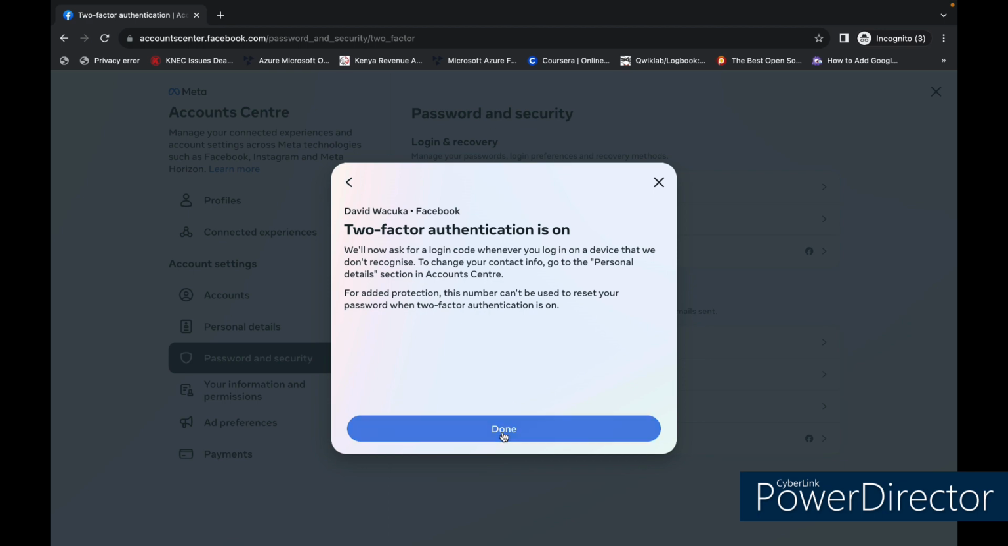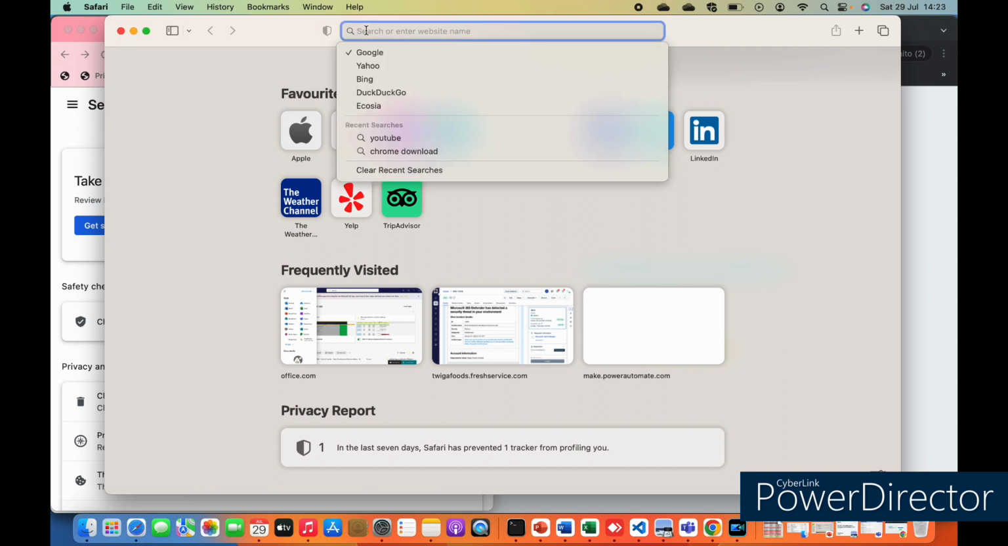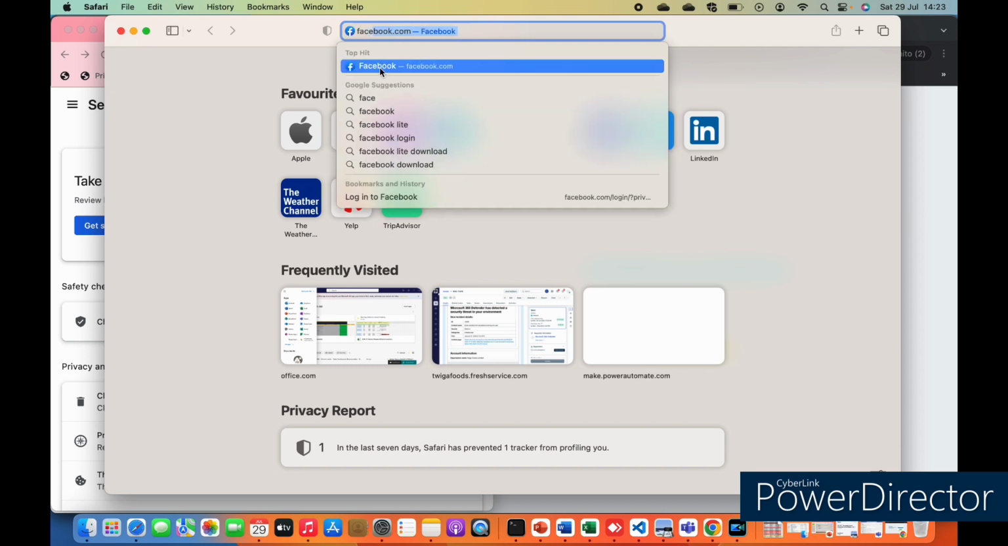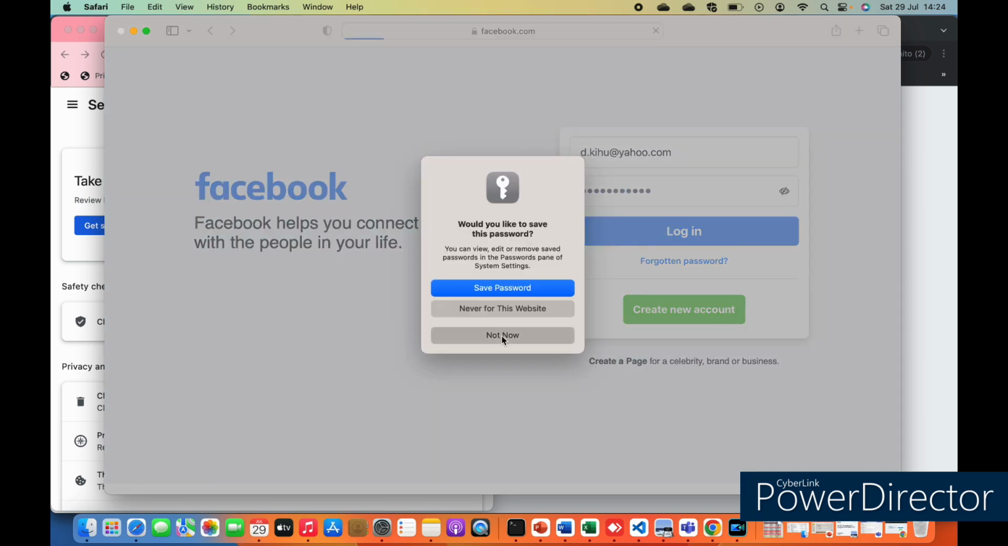So let's try opening another browser and we sign in to Facebook, and then we see whether now we'll be asked for another method to verify our account. So in my Safari browser, I go to facebook.com and then I log in with my username and password. When I enter username and password and then click on login, notice what happens. I don't need to save this browser.